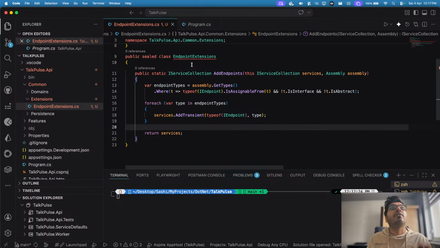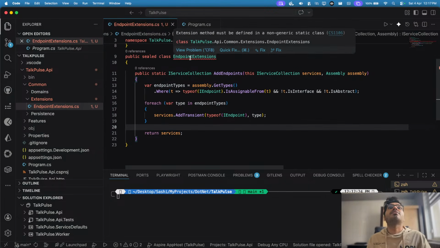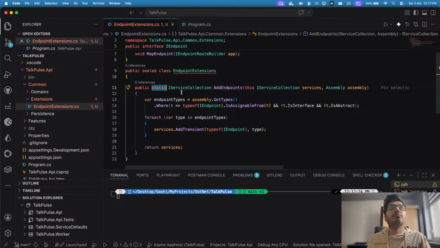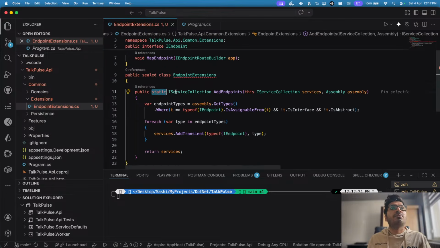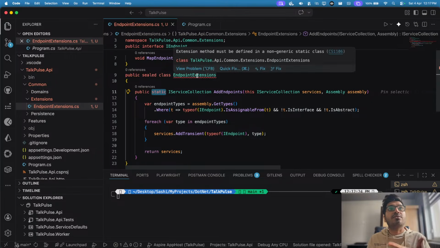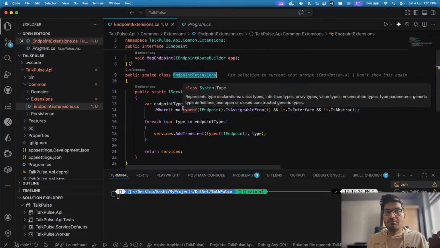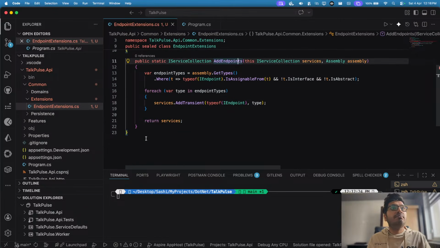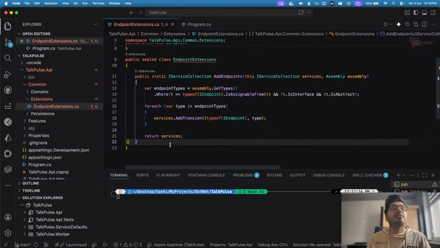Okay, all right. So why is this complaining? The extension might be defined as a non-generic class. What do you mean? Where did I add some generic? So public sealed class, which is correct, right? And then we have class EndpointExtension. That's it. And then we have public static IServiceCollection. Okay, I don't know, maybe we can fix it over time.